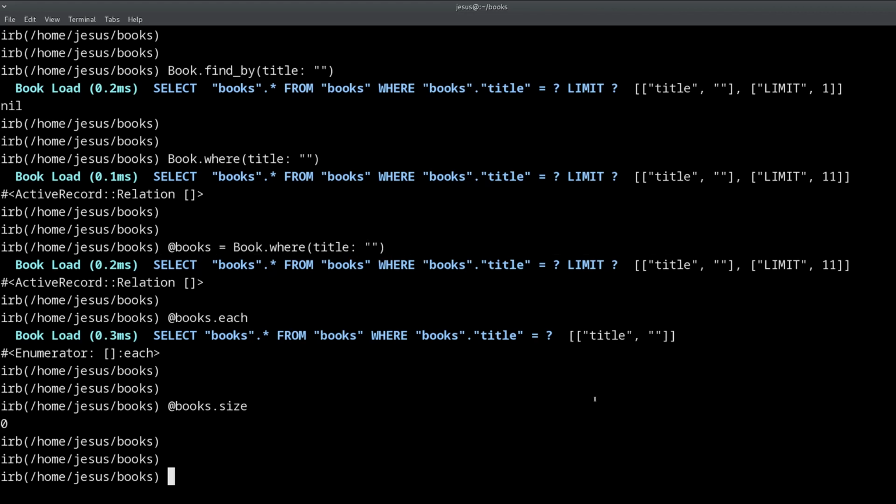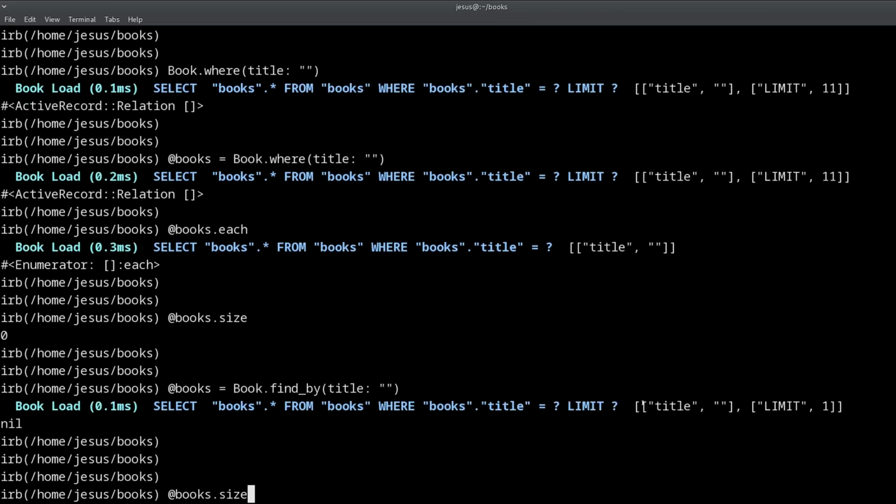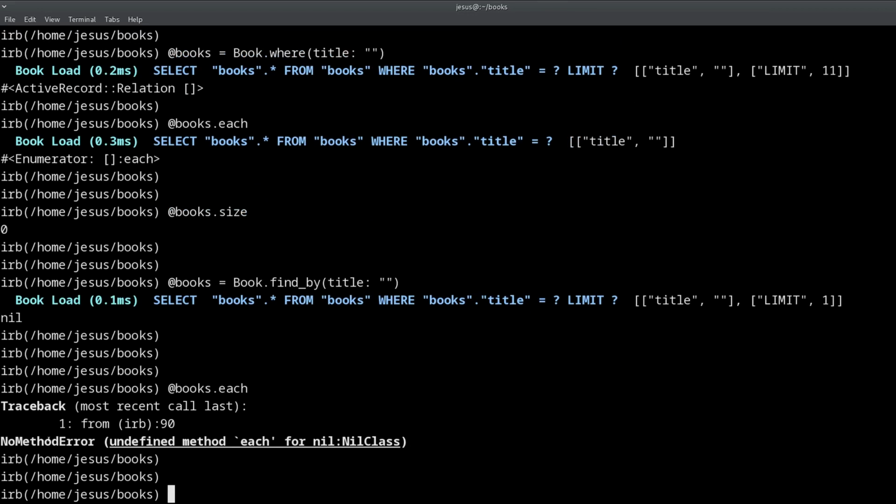But now, let's say that we use find_by instead. What's going to happen? Well, since we get nil, what's going to happen is this. With find_by, when I try to use the each, we get this error, right? So that's why this difference is important.